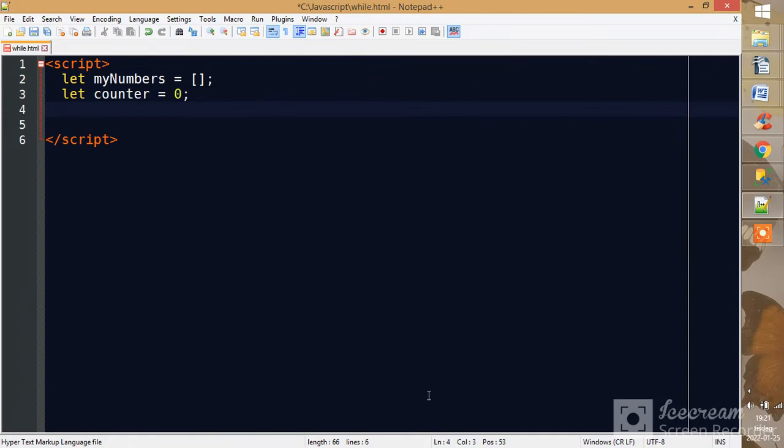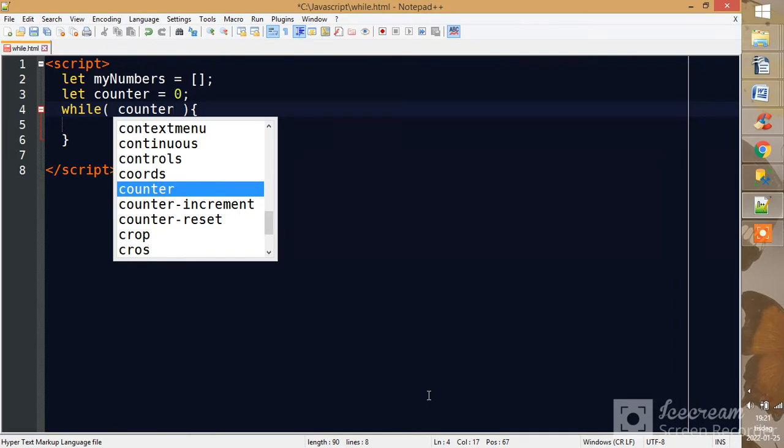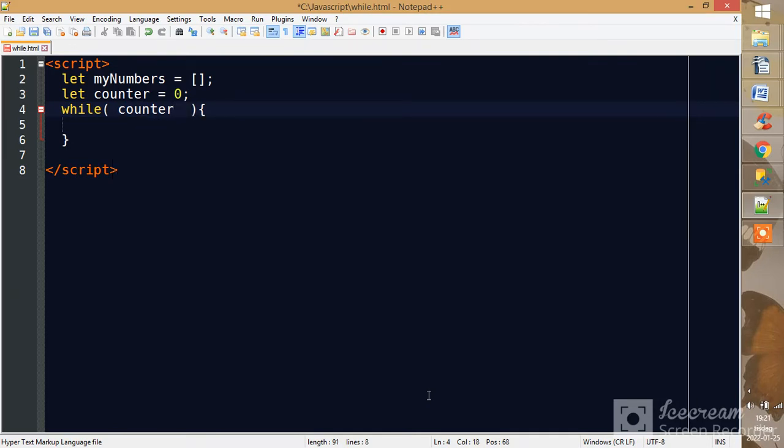And now we can create our while loop, and we will use counter in our condition, and we want to add 5 values to the array myNumbers. So the while loop will run 5 times. So the condition is that the while loop will run as long as counter is smaller than 5.